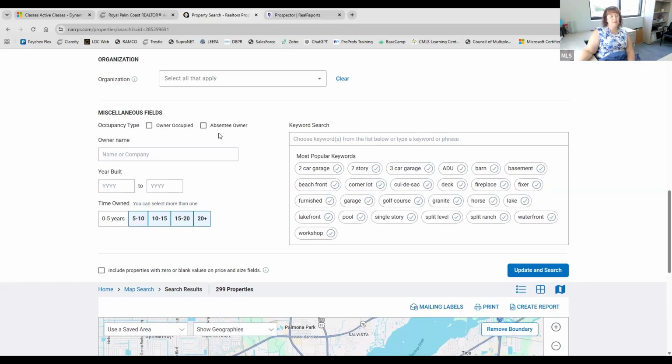The owner occupied or absentee owner is great. We talked about this last week. If you're going after people who possibly it's their second home or their income property, then you can go after them. Or a lot of times people will go after absentee owner because they assume there are tenants in there and they will try to convert tenants into owners to purchase property. But then if you want to be very specific about people who live in their home and it's going to go specifically to that address, you can click owner occupied as well.